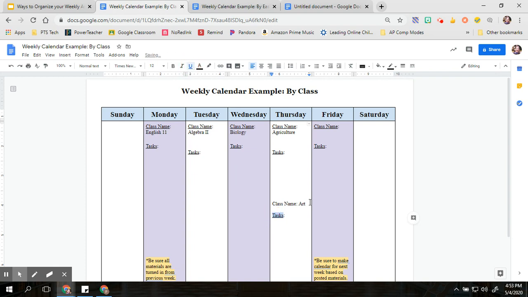So by doing that, what I'm easily able to do then is separate out the different classes that I am dealing with. So for English 11, let's say this week I need to read a speech. So I'm going to write read speech. And then from there, I need to fill out a worksheet on the speech. So this really took me almost no time at all to make.